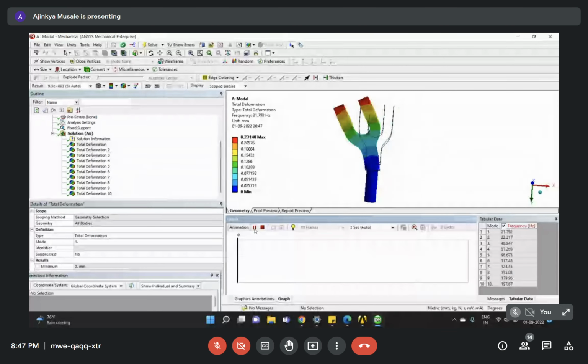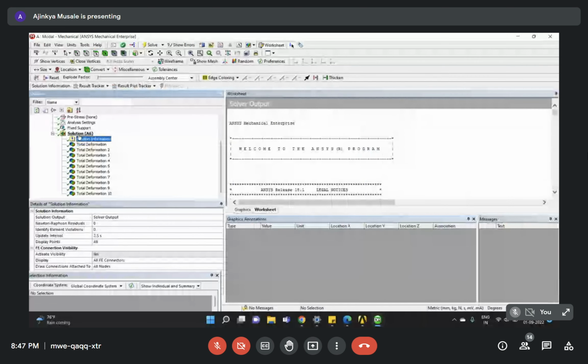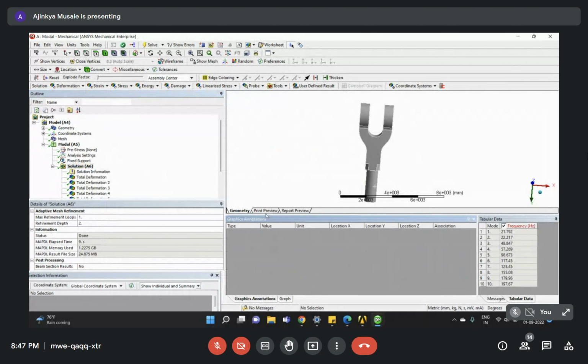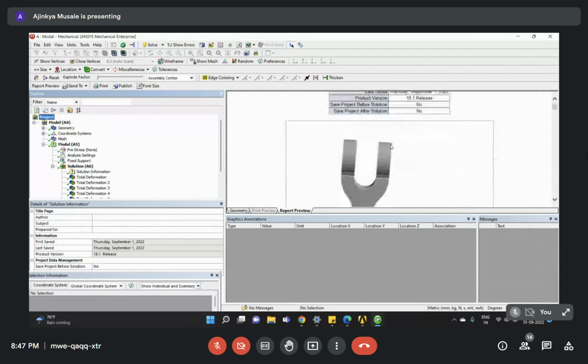Or you have one more option. So maybe just go to the solution, and here you have one option, report preview. If you click on this report preview, I'll simply click on this report. So what it has done, it has generated some report for me. So I'll simply go into that.